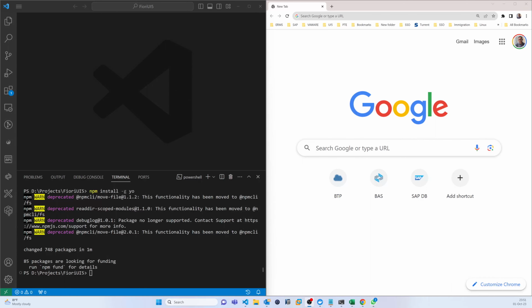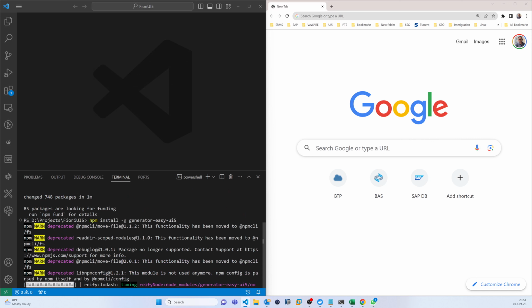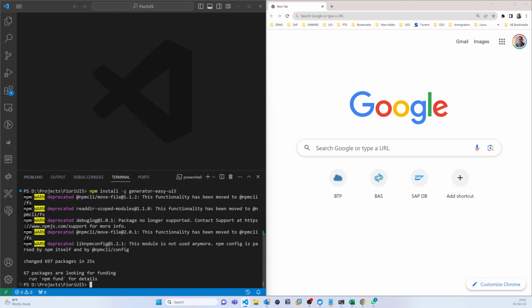Now I have to install the Easy UI5 generator. For that I need to execute this command, and it will install Easy UI5. Basically, if you use this UI5 generator, you can easily generate UI5 applications because it creates the basic files for you. So this is done.